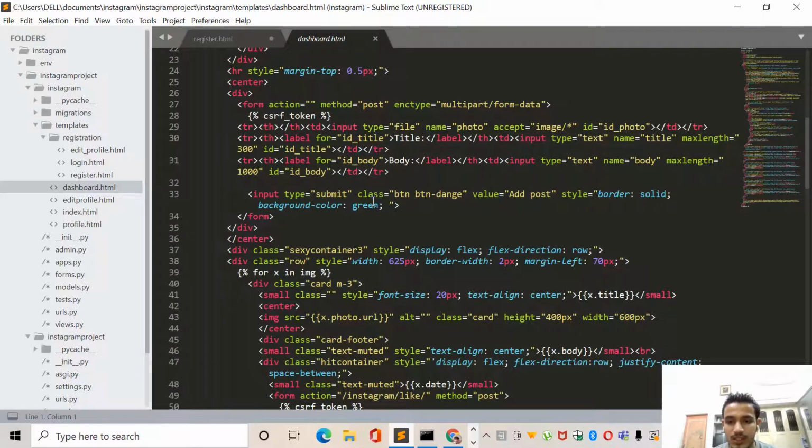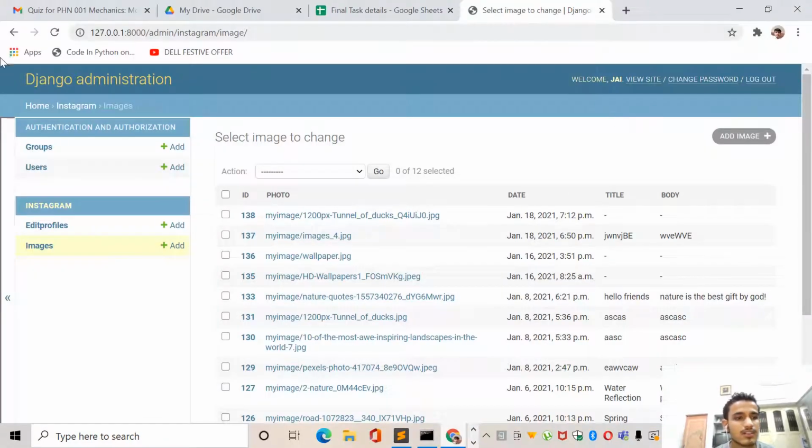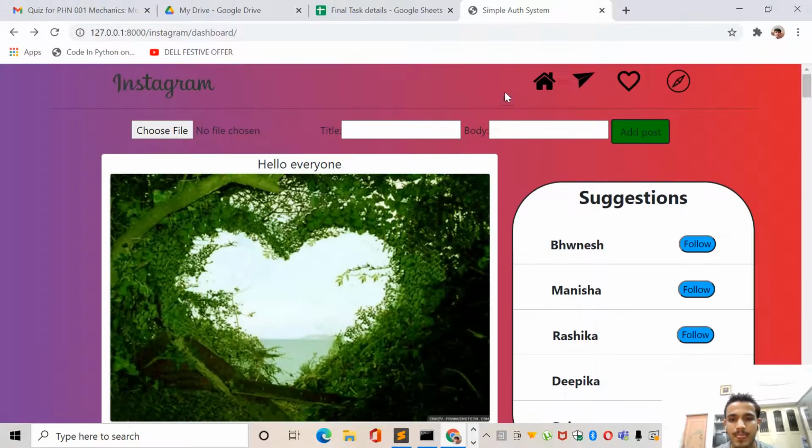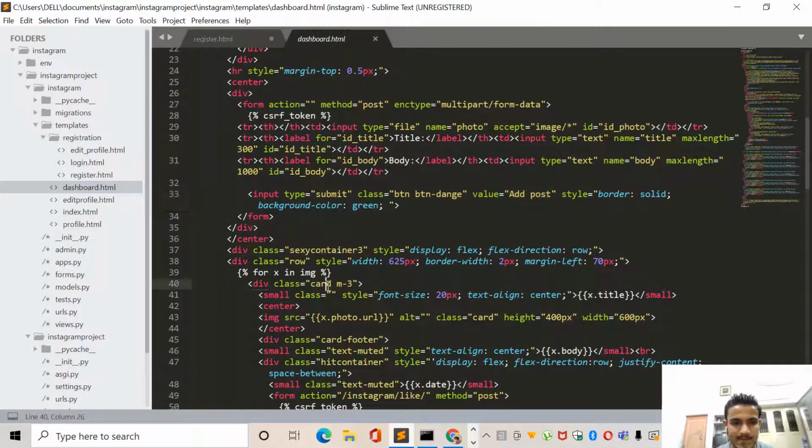Now comes the most important thing. Input type should be submit and value should be add post. This is add post written here. See, add post. Okay, so here my form closes. This was the most important form here.